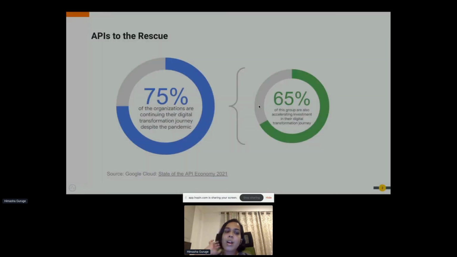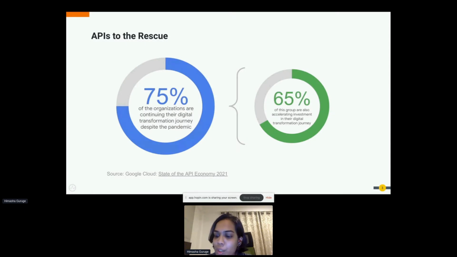Before we go into further details, I just want to start off with the state of the API economy report that was published last year. An excerpt from that looked at how different organizations globally reacted to digital transformation during the pandemic. What they found was that nearly 3 in 4 of these organizations continued their digital transformation efforts despite the pandemic.